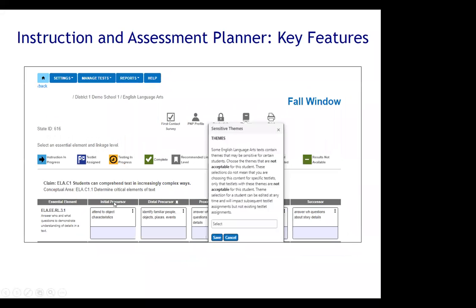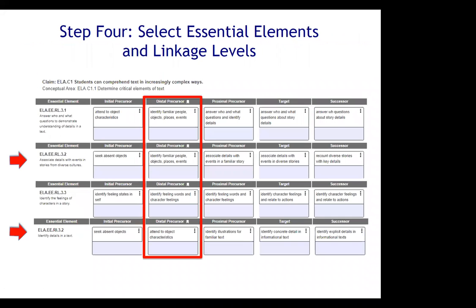Also for ELA, there might be some sensitive themes that would impact or affect the student. So there's a filter option to remove those sensitive themes within the ELA Instruction and Assessment Planner.